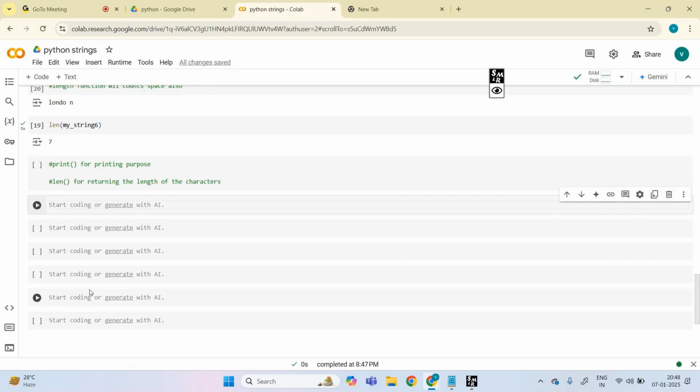After this, okay, the indexing and slicing part is there. We'll see this. Till here is enough.